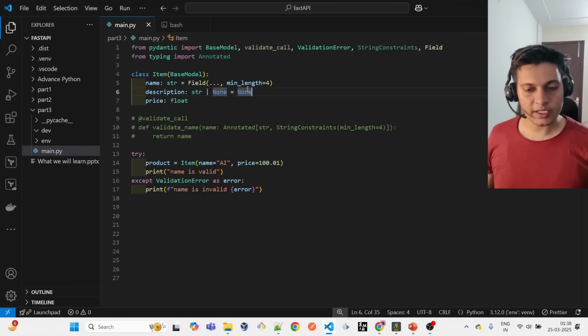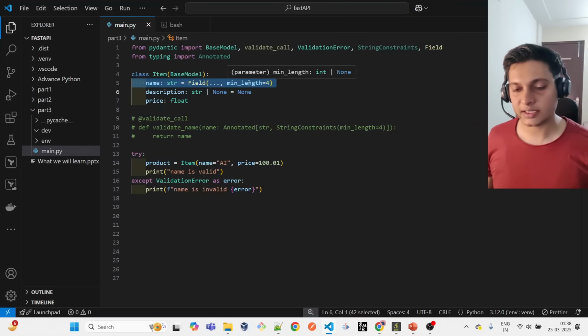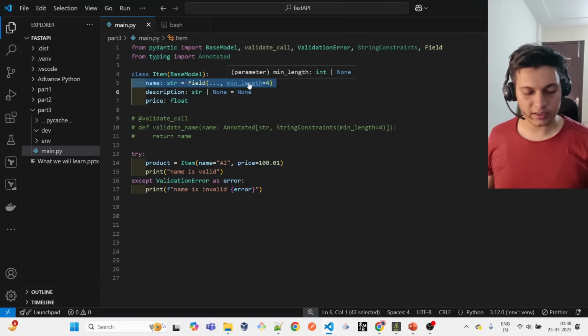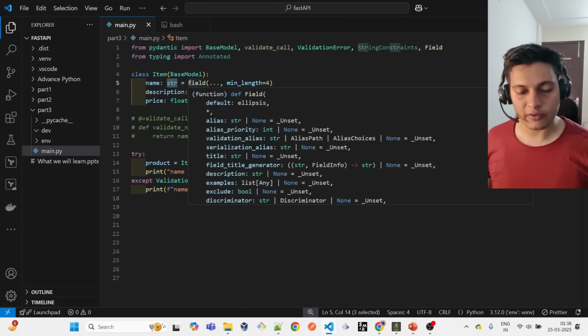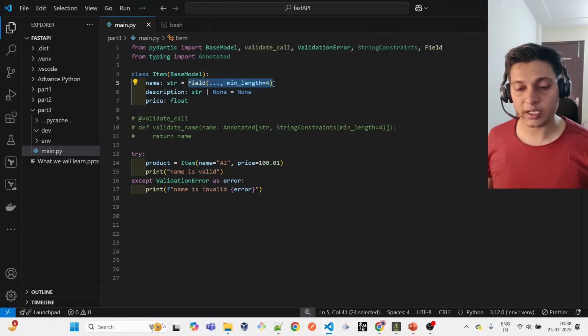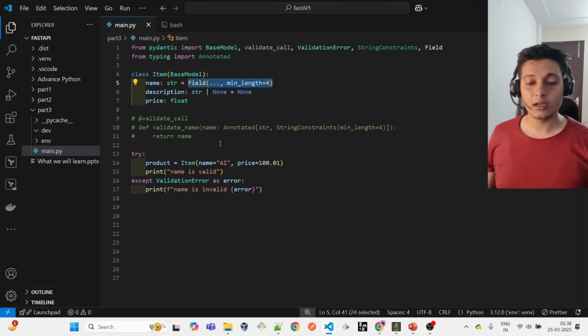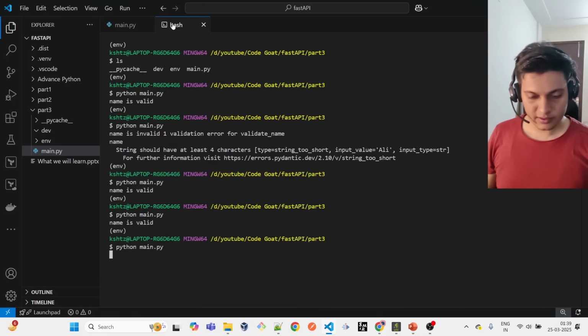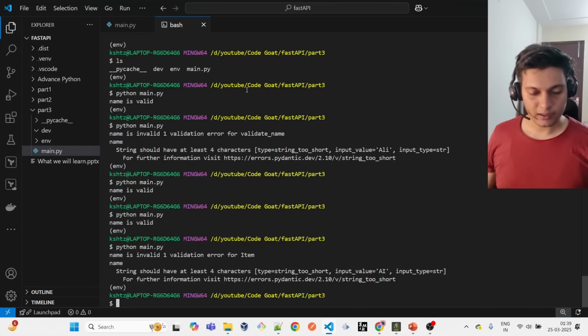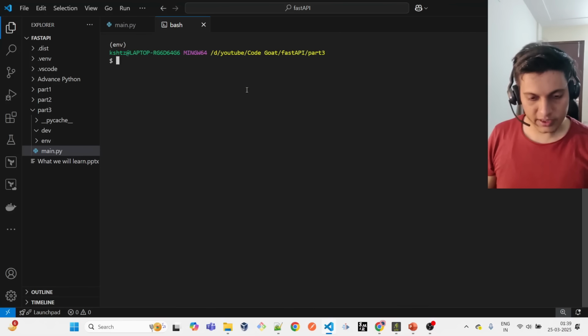So it should work for the name. If the name has fewer characters, then it should throw the error. So it is going to validate whether it's a string or not, and from the field, it is going to validate that it should have a minimum length of 4 characters. So let's try again. See how good it is. Let me clear the screen and run it once again.